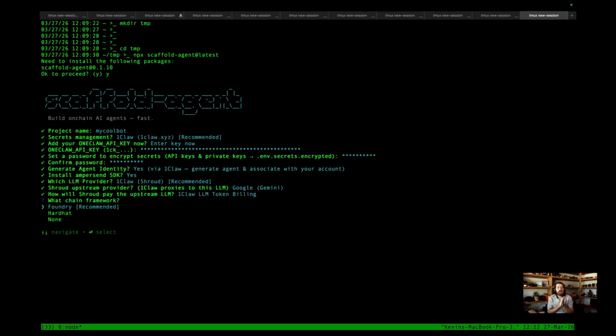It asks us if we want to use a chain. So we probably want to have a smart contract to deploy and have our agent have as his smart contract. So we'll say yes, and we'll use Foundry. It asks us what front-end framework we want to use. So we'll say Next.js, and that's it.